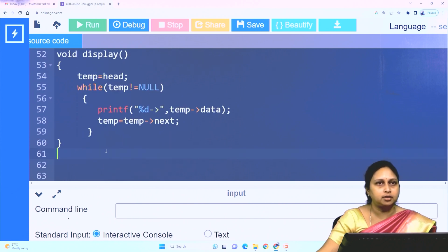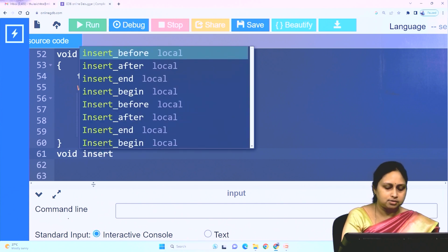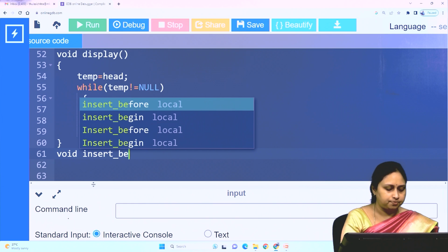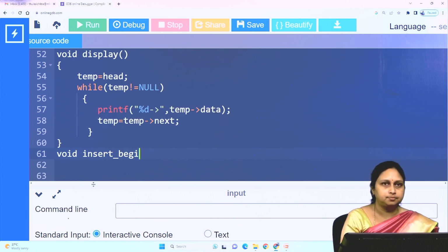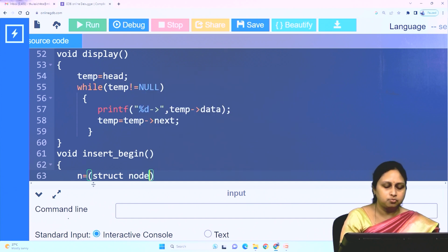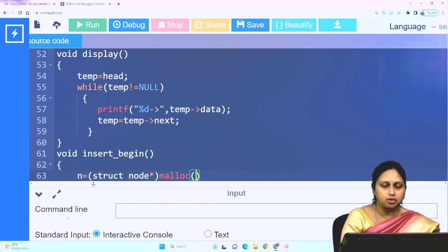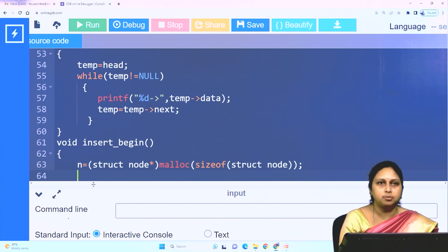Now try to write a new function for begin. Void insert begin. This is the function. The first step we are going to do is allocate the memory dynamically, a struct node pointer, by using the malloc function. We are going to allocate the memory, size of struct node. This is going to allocate the memory.